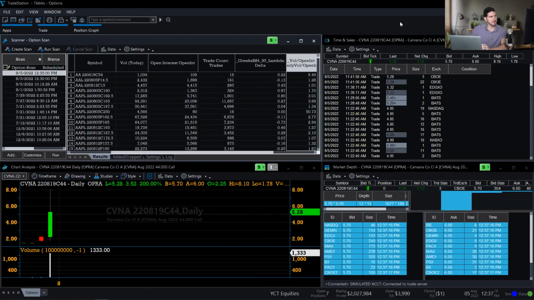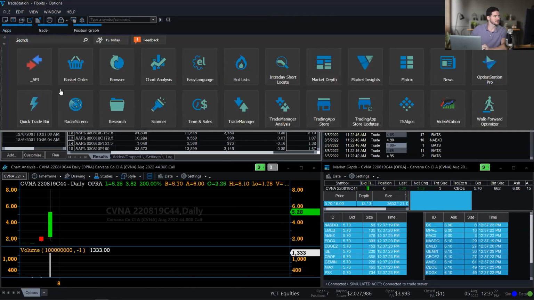These windows are very simple. I have a time and sales window, a market depth window, a chart, and then a scanner window. To open them, you can just use the apps and open each one of these: chart, scanner, time and sales, and market depth right here. All right, so those are the four that we're doing.